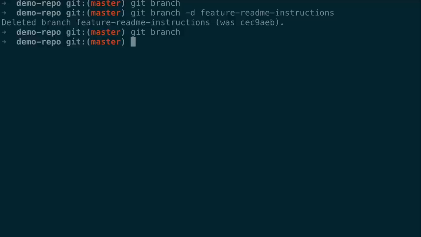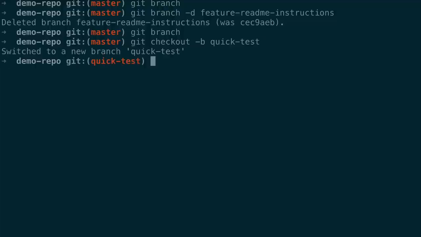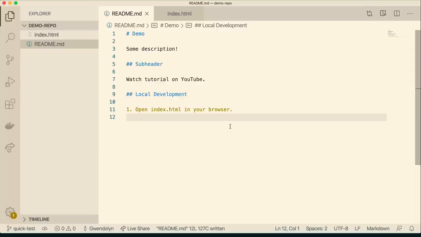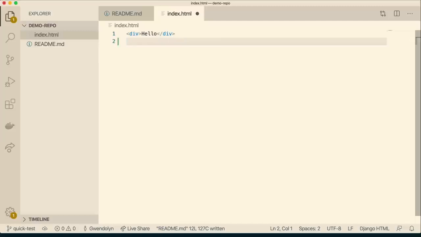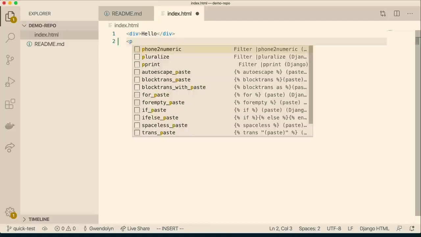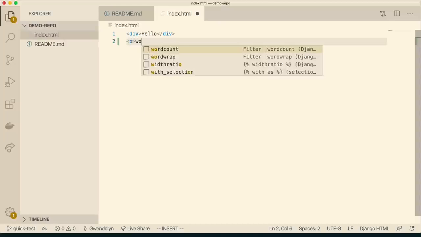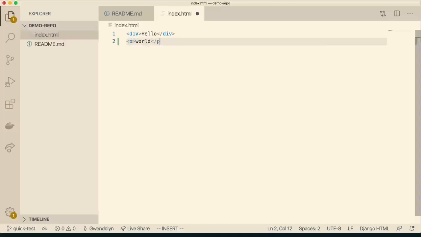Let me create another branch. I'm going to do git checkout -b, and I'm just going to call this quick test. All right, I'm on the quick test branch. Now I'm going to come into index.html and add a p tag here and say world. And p. All right, so I modified this file.